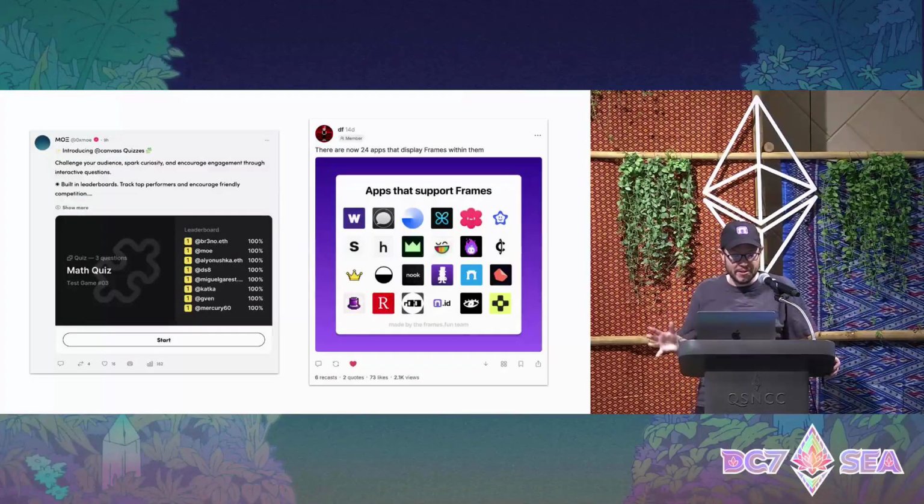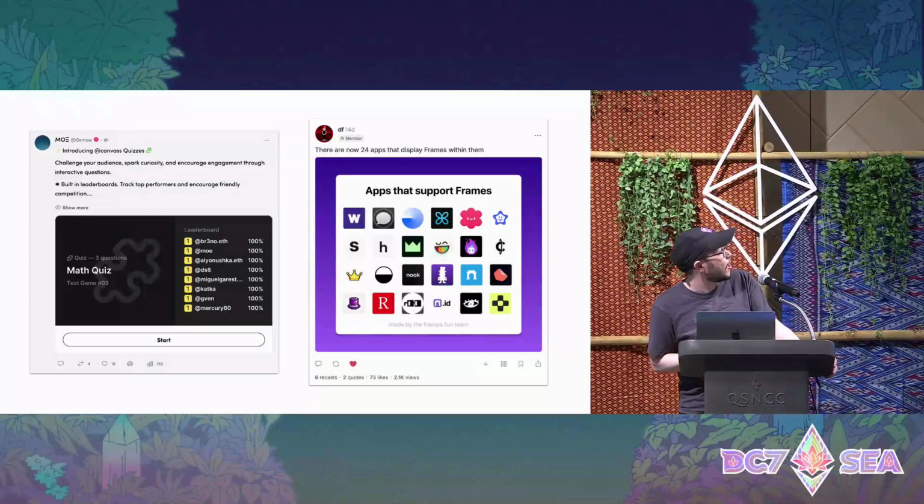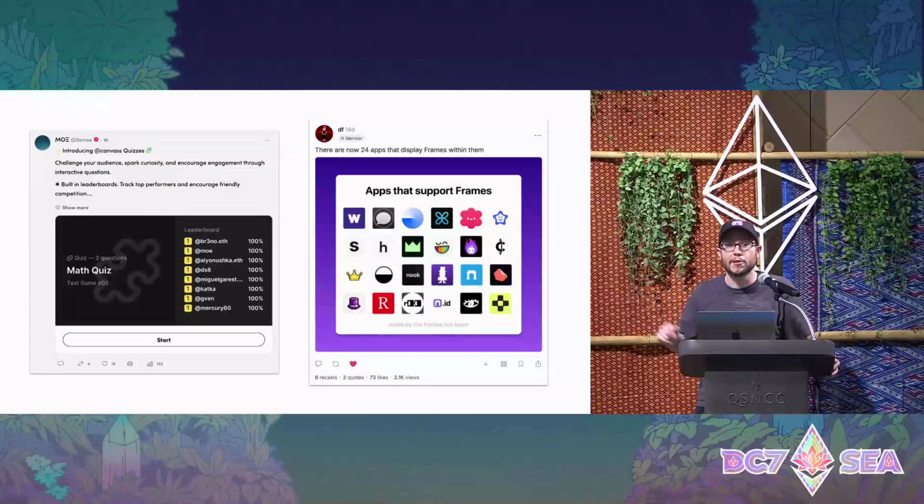We think there are now at least 24 apps that display frames across the Ethereum ecosystem. You can see some of them here. On the left here as well, you can see a frame that's embedded in Lens, a math quiz frame that works across the Farcaster and Lens ecosystem.